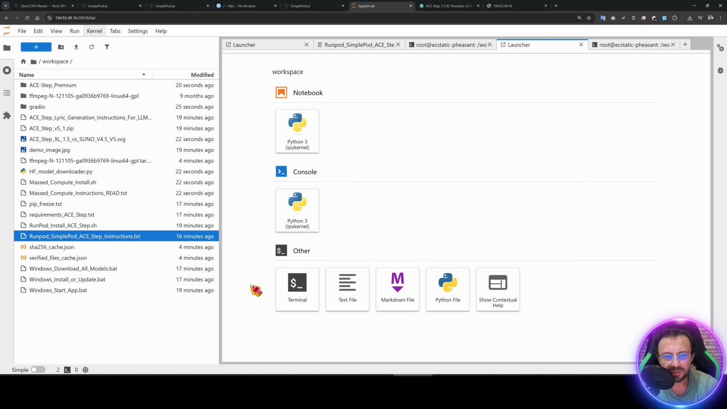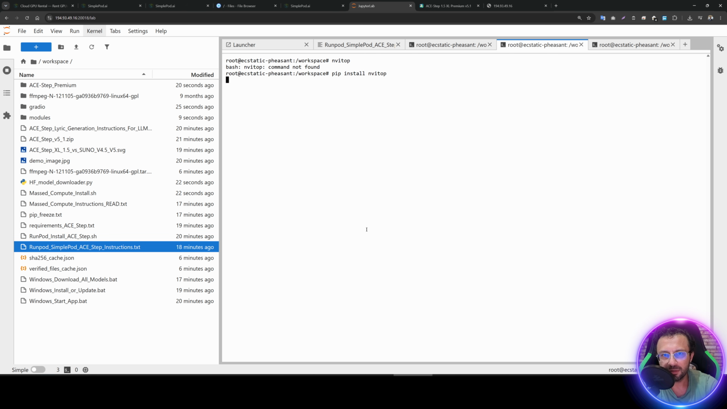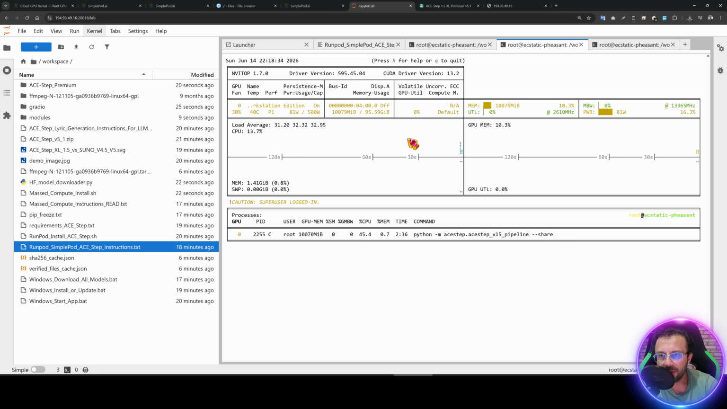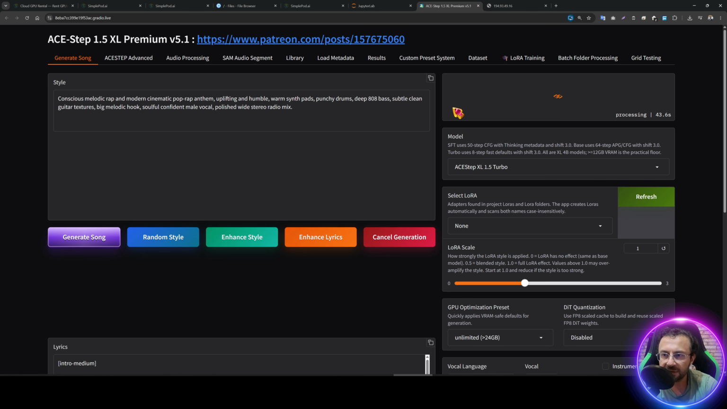To follow everything, we can open nvitop. Okay, we need to install it first. Pip install nvitop, then nvitop. Yes. So you can monitor your VRAM usage here. You can see your CPU usage, memory usage. The loading of the model is much faster than on RunPod. Once it is loaded the first time, the second and subsequent generations will be much faster.